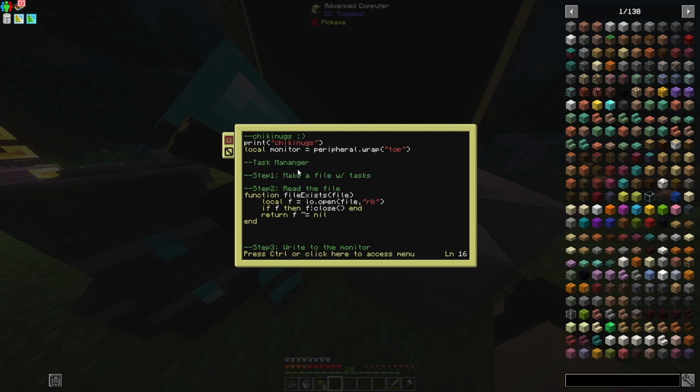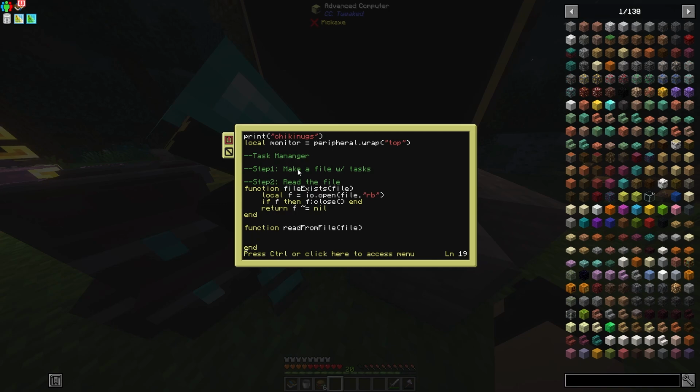And now we actually need to read the file. So in order to read the file, we're going to make another function. All right, so I'm going to do function, read from file, and we're going to pass file into it. Then we do end to define the end of our function. If not, basically we're checking it. We're going to use this file exists function to check if that file actually exists. And then we're going to return nothing if it doesn't, and then end this if statement.